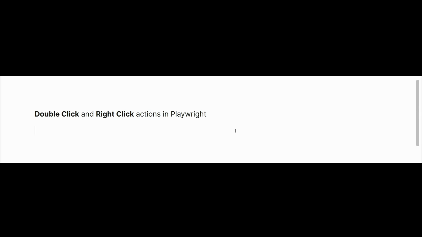In today's section, we are going to learn about double click and right click action in Playwright. Let's start with the double click action. In Playwright, to double click on the action, we have to use dblclick method.